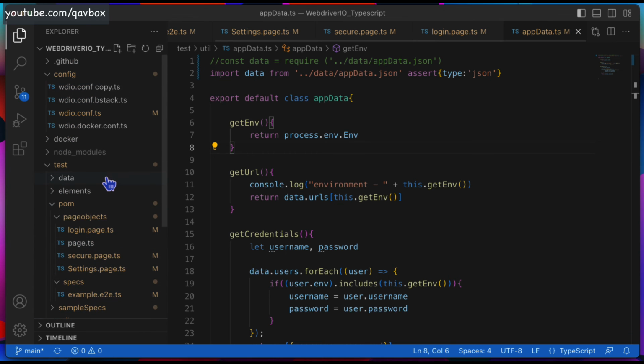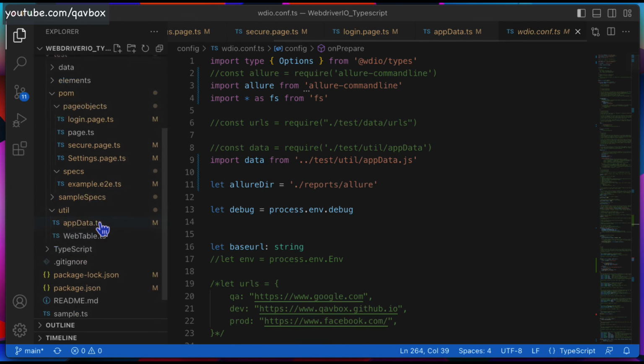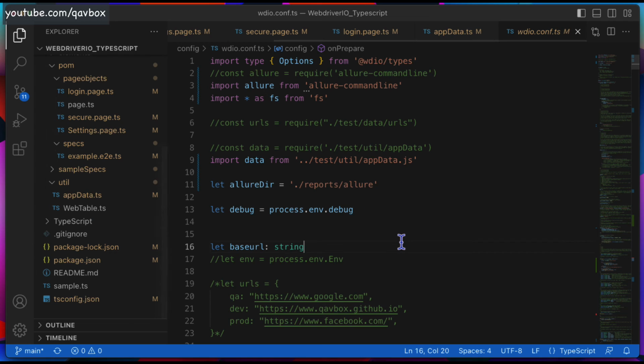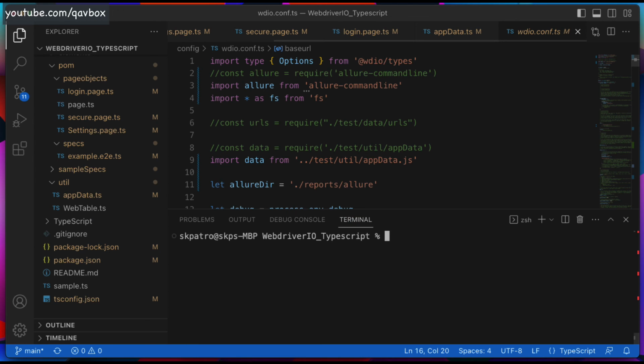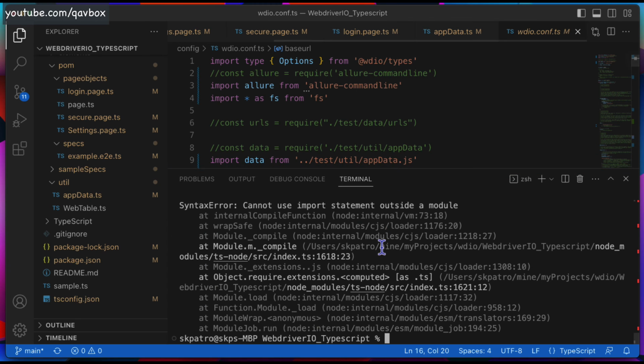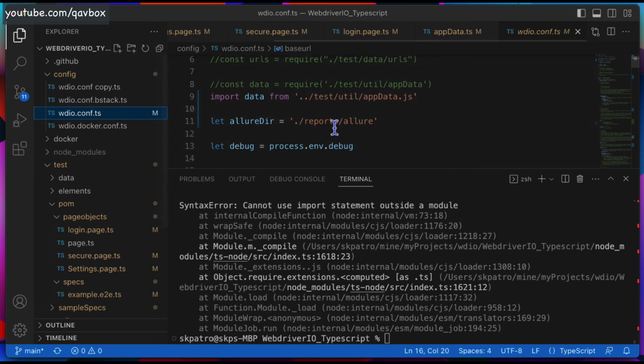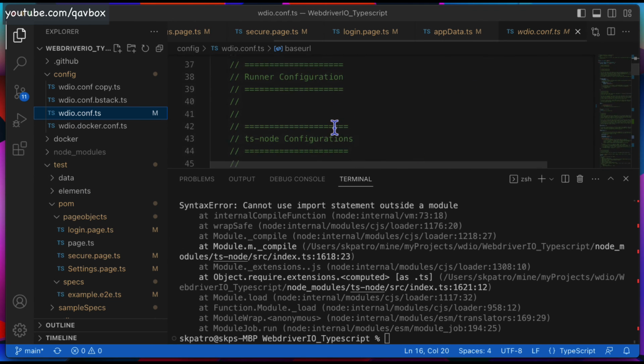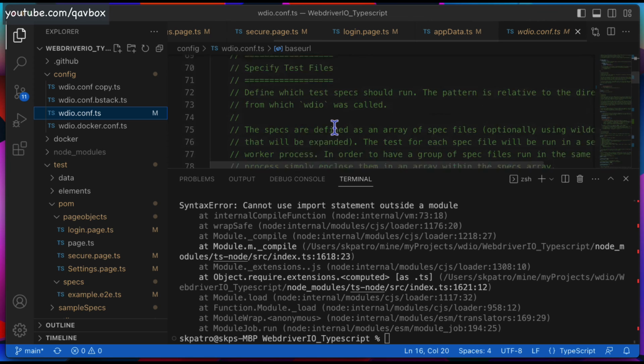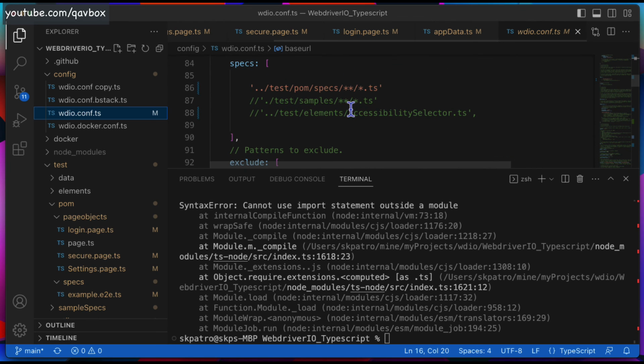Okay, so I think we are pretty much done with everything. Now let's try to run this test case and see whether it is working fine or not. So I will come back to this location and I will say npm run wdio in my terminal. Let's see if the conf.ts is really redirecting to the proper spec file or not. That is the first thing we need to check. Here you can see the proper path. Now let's see what the problem is.